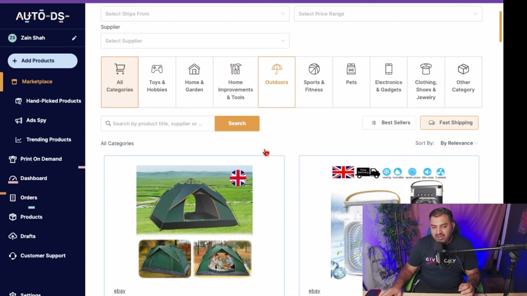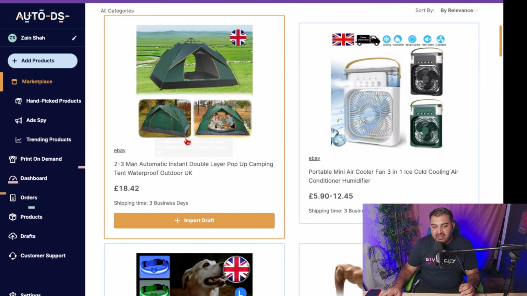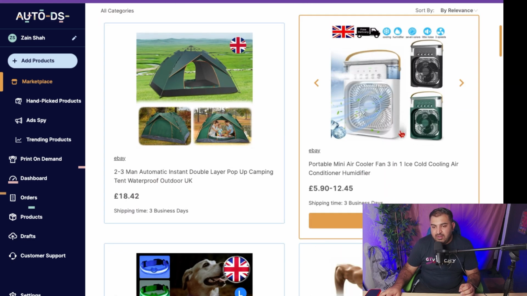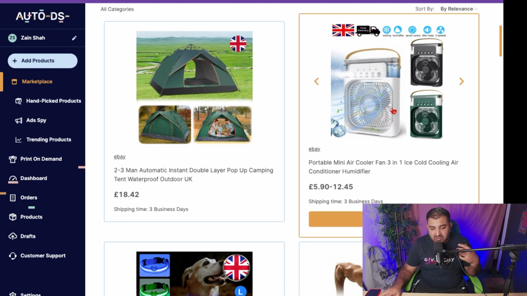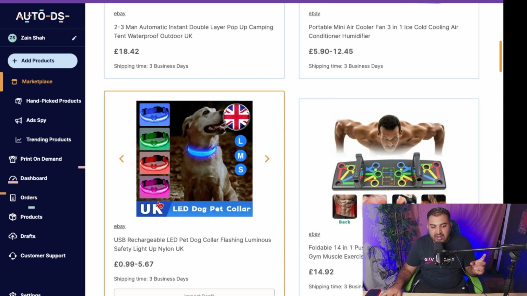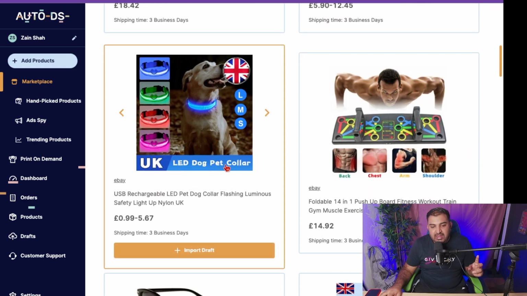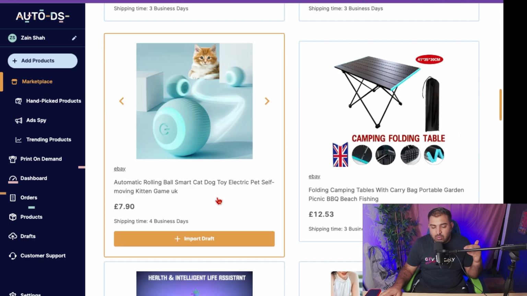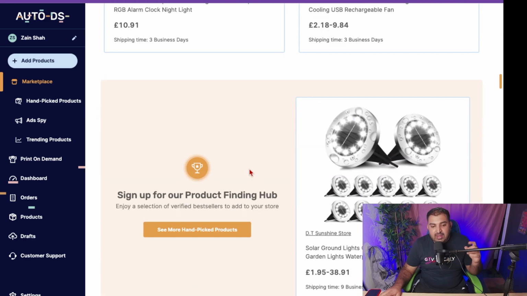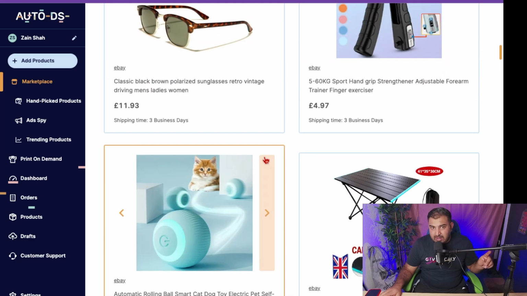And once you click on fast shipping, then you will be able to see this tent right here, this fan right here. Obviously it's summer in the UK, so these types of items, like outdoor items and fans, that kind of stuff, are doing really well. And this one is an LED dog pet collar, this one right here, all this kind of stuff. You can go through them, and again, do not list more than 5 items, right?